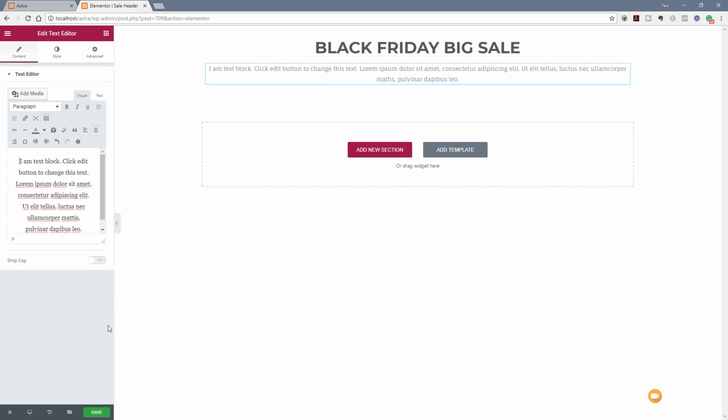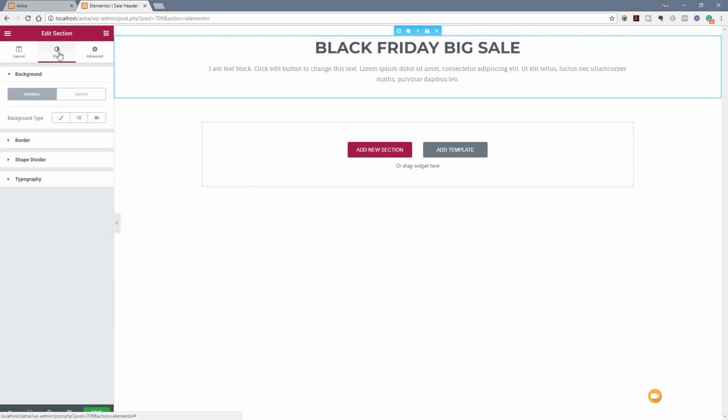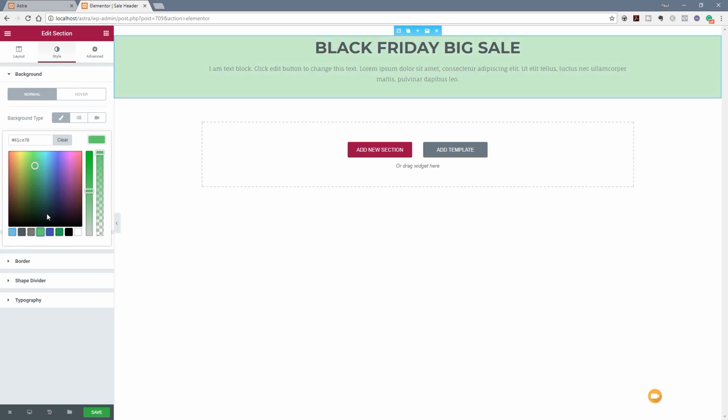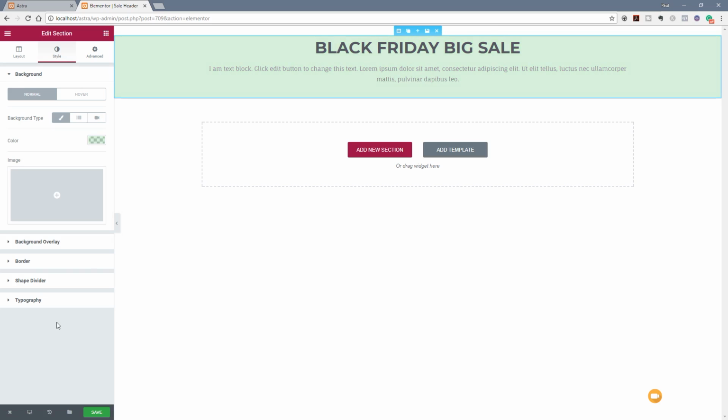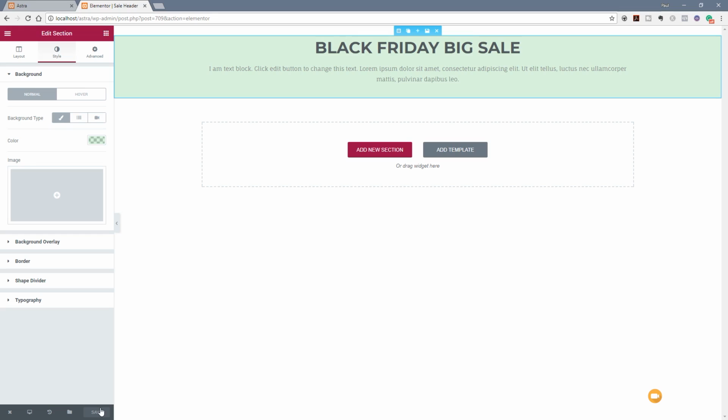So center that. And finally, we're going to come up to this row. And what we're going to do is give this a background color. So let's just create something that stands out a little bit. It doesn't really matter too much what we're going to do on this. Let's just go for a really pale green. So that'll look really quite horrible, but it gives you an idea. So let's hit save on this. So we've now created what we want to be our little banner pop-up.